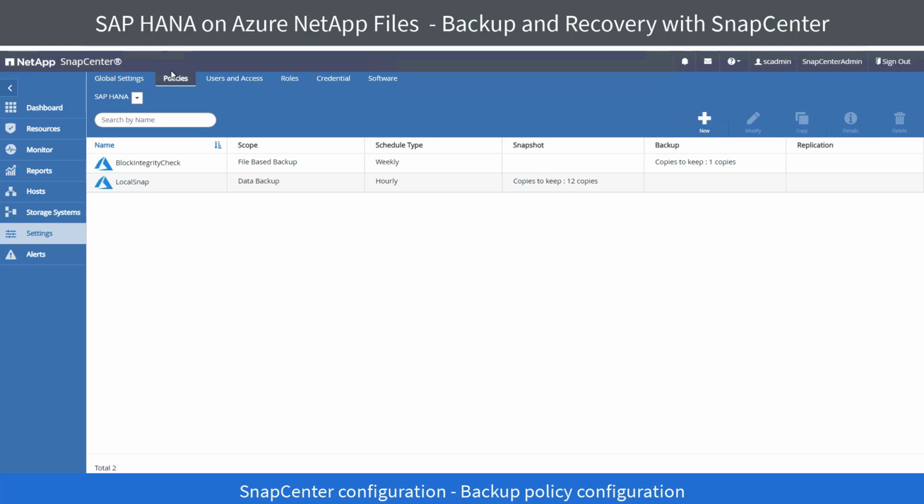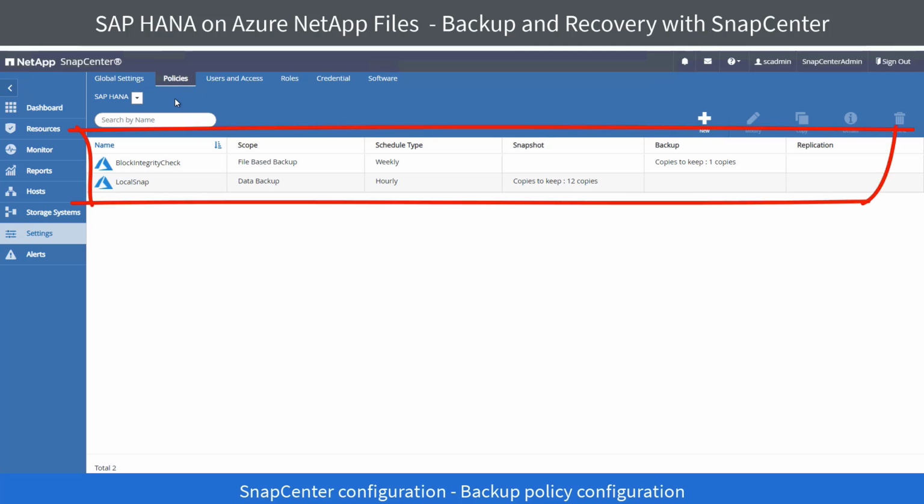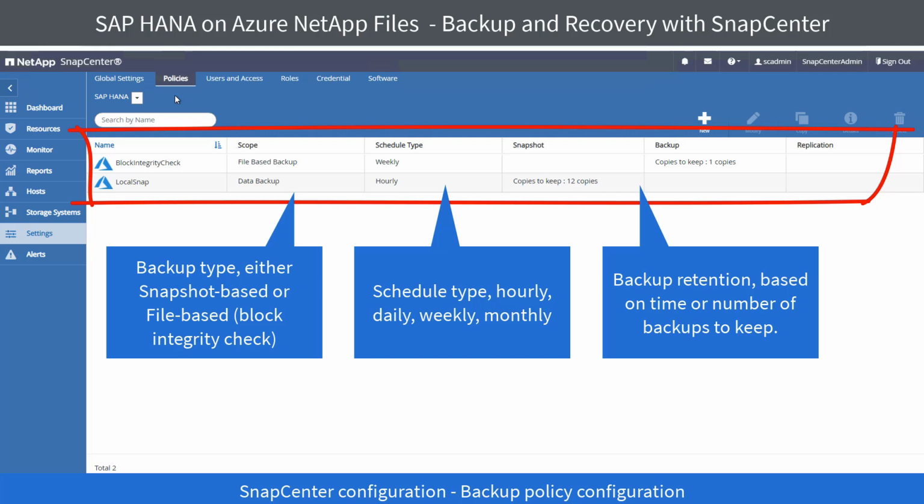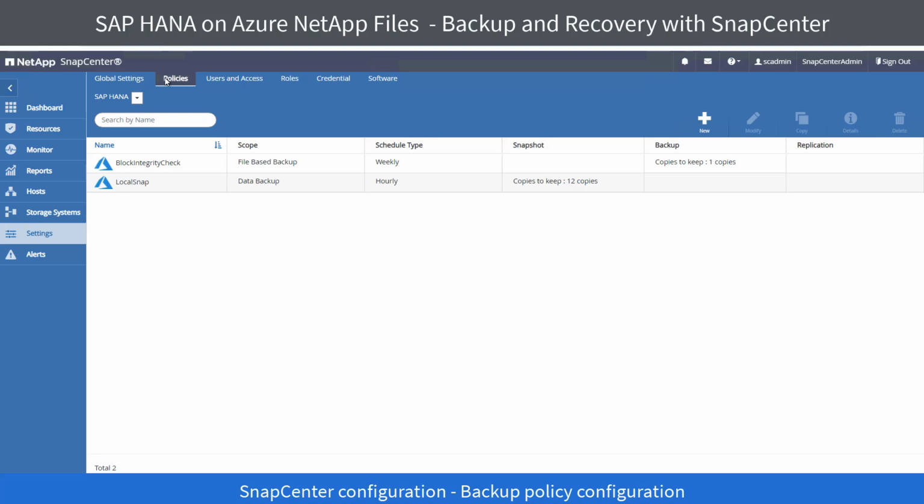Okay, now we have seen the operations and configuration steps to add a HANA system to SnapCenter, including auto discovery. As the next step, we need to configure backup operations. SnapCenter is using backup policies to define backup types, schedule types, and retention. These policies are typically not specific to a single HANA database, but are valid for multiple HANA systems. In our lab, we have configured two policies, one for snapshot backups and the second one for block integrity check operations. Let's first look at the snapshot backup policy.